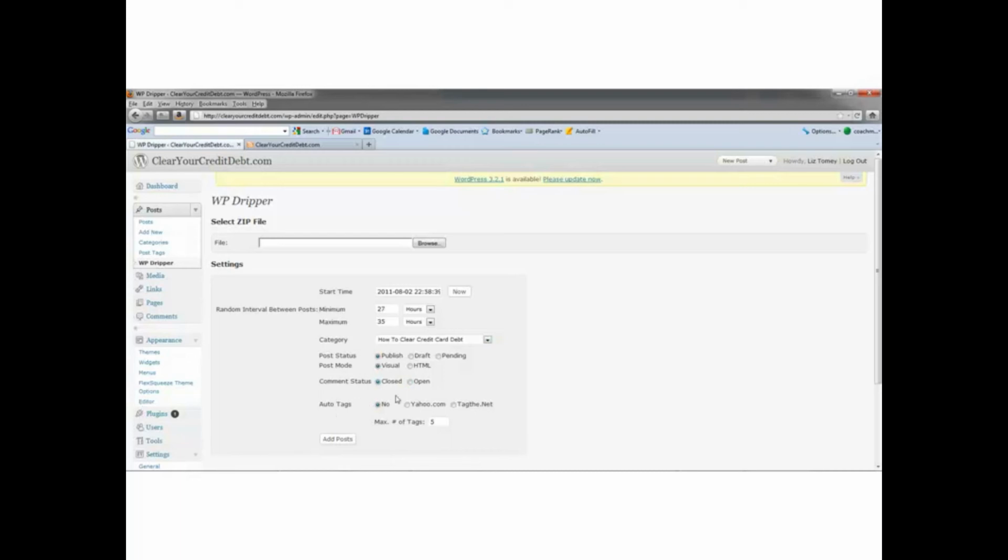Auto tags, if you want to do tags, that's fine. You can do Yahoo or tag.net, but I'm just going to leave it as no. And then you click add post, and what that does is automatically put all those posts that you zipped up onto your blog, and they will post every 27 to 35 hours automatically. Yes, it's that easy. It's super duper cool. Let's go through this together real quick though, okay?